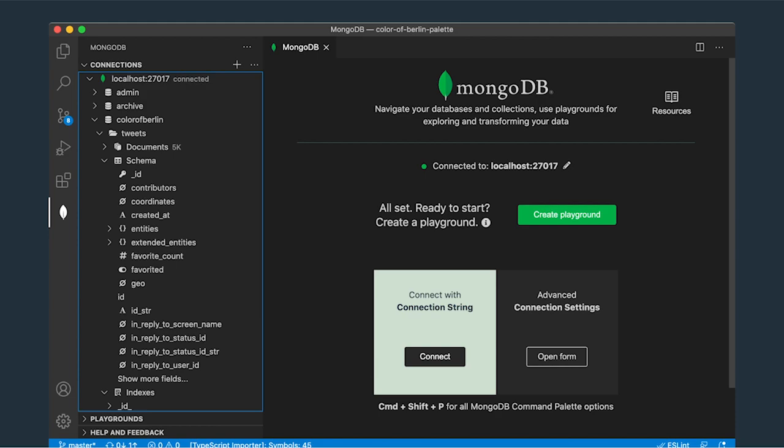Now for the active connection, you can see all available databases and for each database all available collections. Each collection includes such information as documents, schema, and indexes. Schema is the best place to check all existing fields and their types. And in the indexes list, you can find existing indexes for the current collection.